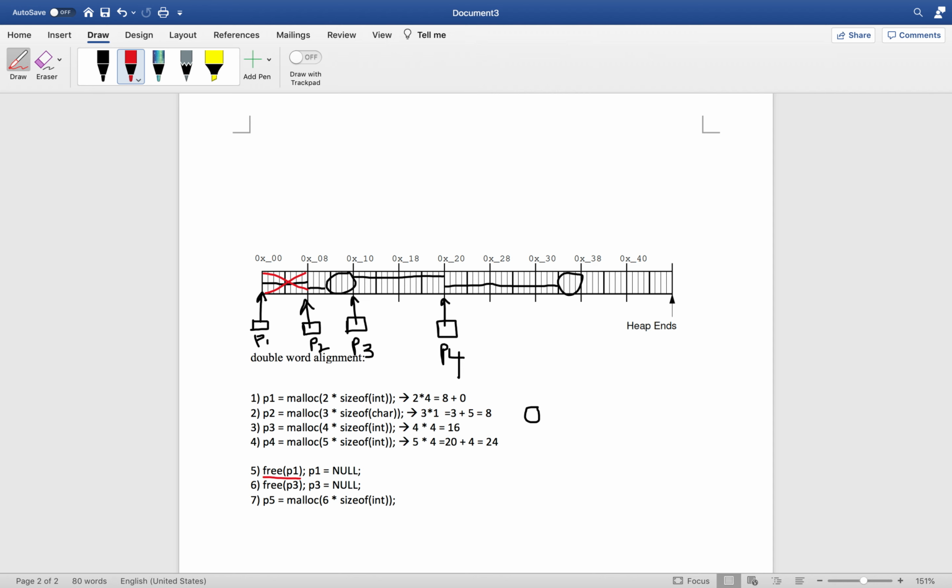So a very good practice for a beginner programmer is to assign P1 with null. That means we're basically just going to take this P1 away and throw it into the trash. So this means that we have completely freed this particular location, so we can reuse this location again and again. So that's step 5 and step 6.